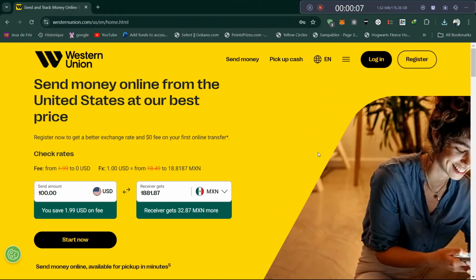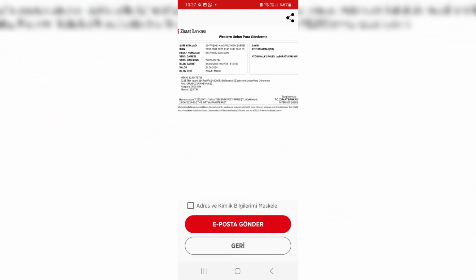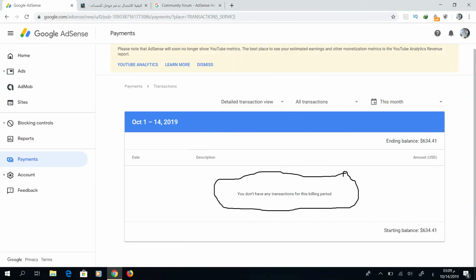In this video, I'll show you how to fix the error code R7008 on Western Union. It typically indicates a problem related to the transaction or account details. Firstly, check the transaction details. Ensure that all the details you entered are correct. Make sure that the account information you're using is up to date and valid.